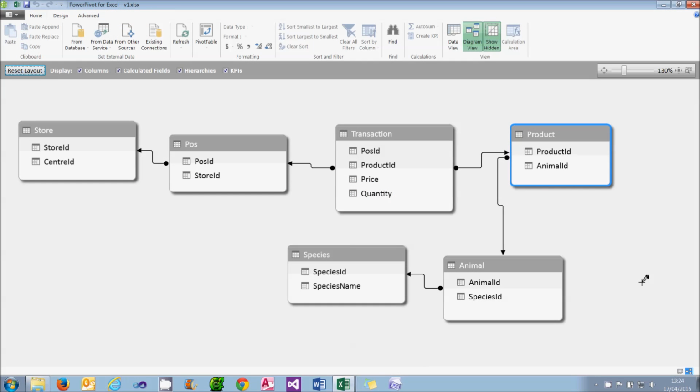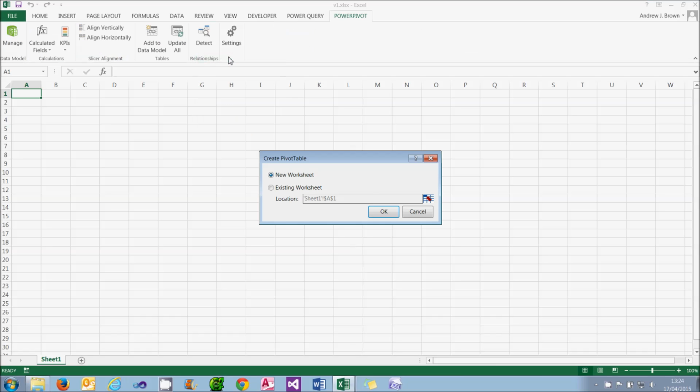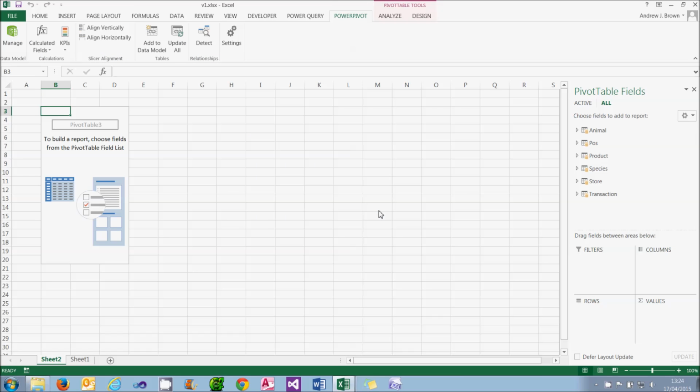What we're going to do now is to create a pivot table, look at the messy pivot table fields this creates, and then tidy them up by cleaning up the data model. Let's start with creating the pivot table. I can click on this tool to create a pivot table, choose to put it on a new worksheet, and what Excel will present me with is all of the tables in the underlying data model.